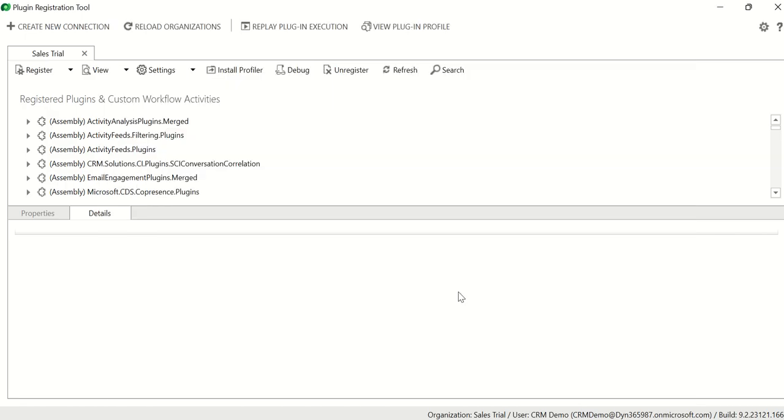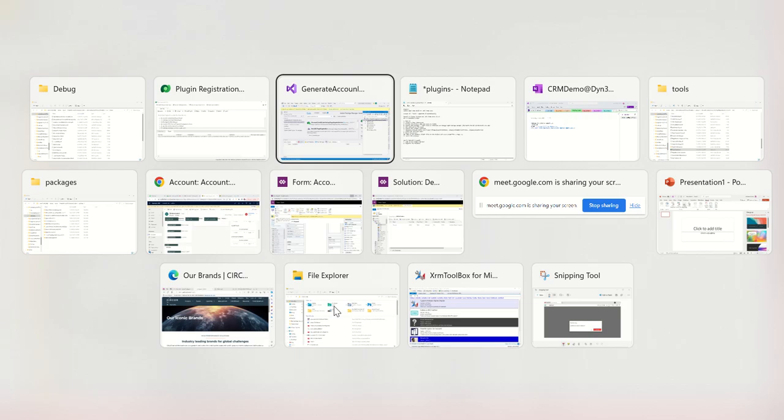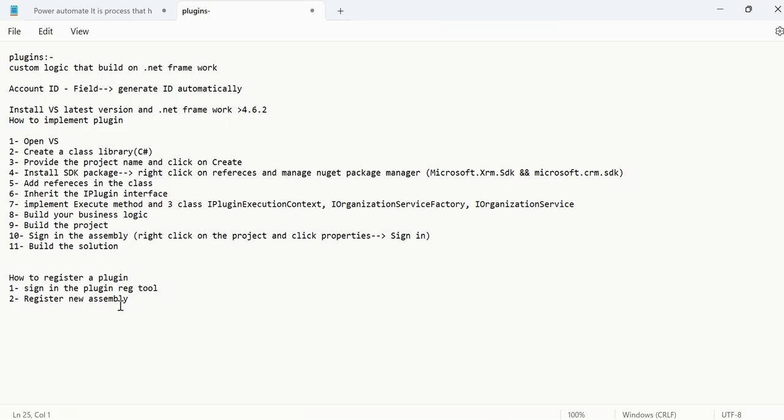Okay. Now, so it is a register new assembly. Here, isolation mode is sandbox. It will be by default sandbox. We cannot change it to none. Okay. And storage is database. So since we are working in online, it is recommended to store the plugin in database. 3. Register new step.